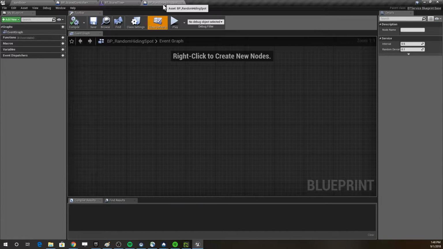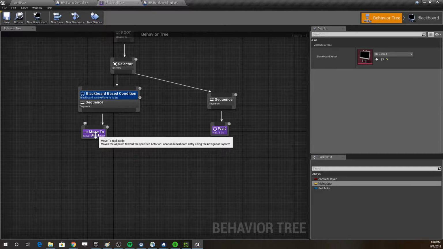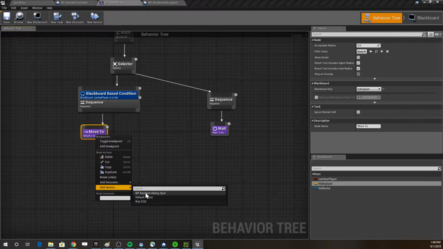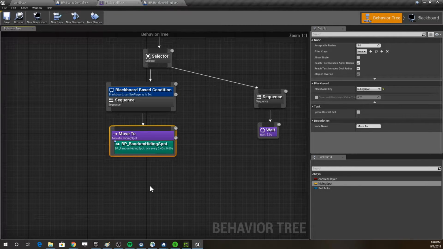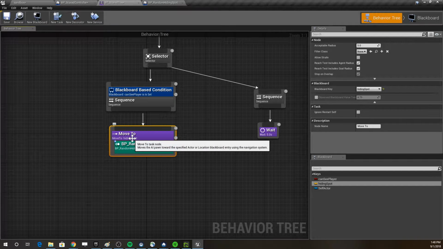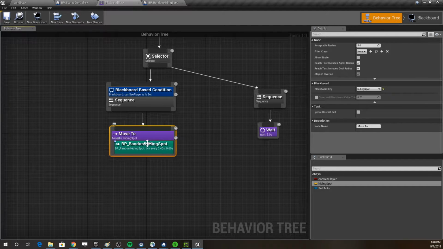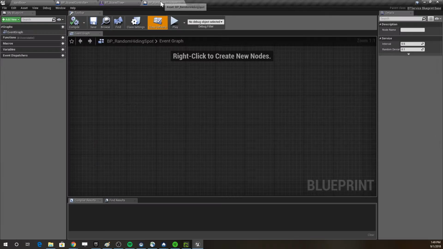So we have this service here, it's called random hiding spot. And what do we want to do? So we're going to attach the service to this task. So I can do that now. And so this is kind of what it looks like. This is the service that will run with that task. And we want this service to set the hiding spot key. So think of it like a self-contained blueprint that does what we need to do, and its only task is to set this hiding spot key.